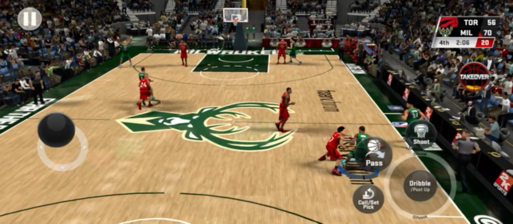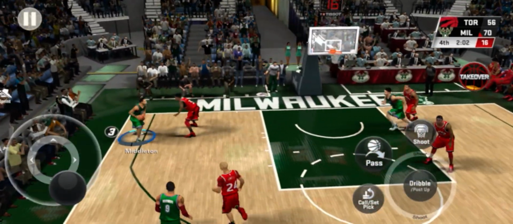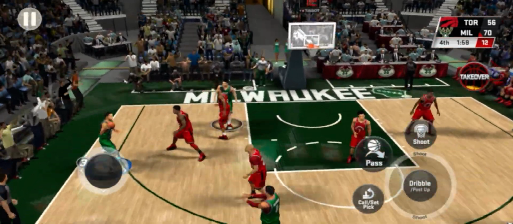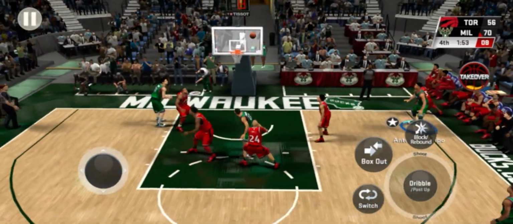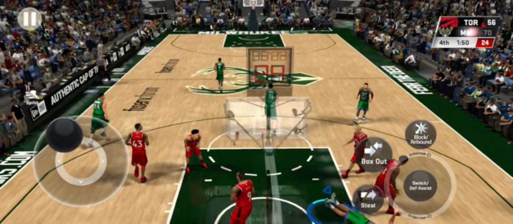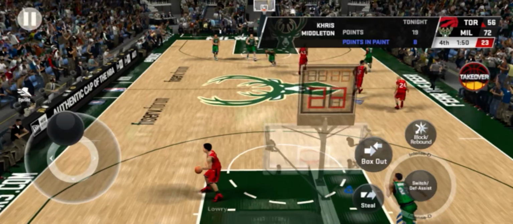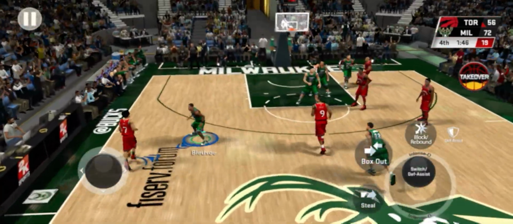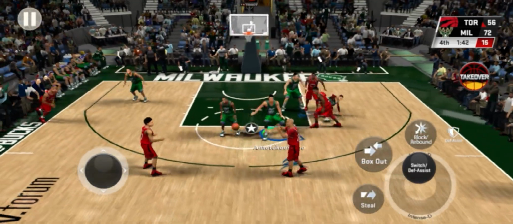Now here's Bledsoe. Here's Middleton. Pass to Matthew. Here's Middleton. Here's Antetokounmpo. Second shot opportunity. Shot's good by Middleton. And the Raptors with the ball. It's a 16-point game. Back to Lowry.